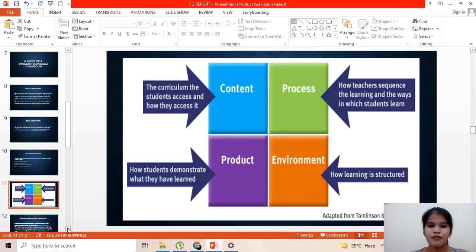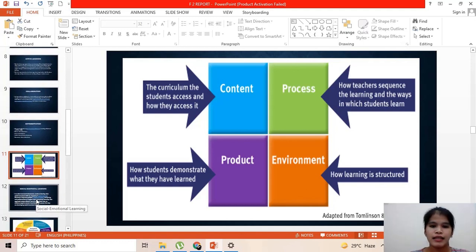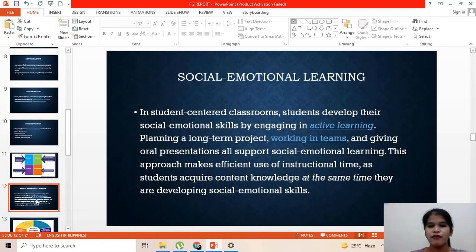That's the differentiation. And then we have social emotional learning. In student-centered classrooms, students develop their social emotional skills by engaging in active learning. Planning a long-term project, working in teams, and giving oral presentations all support social emotional learning. This approach makes efficient use of instructional time as students acquire content knowledge at the same time they are developing social emotional skills.